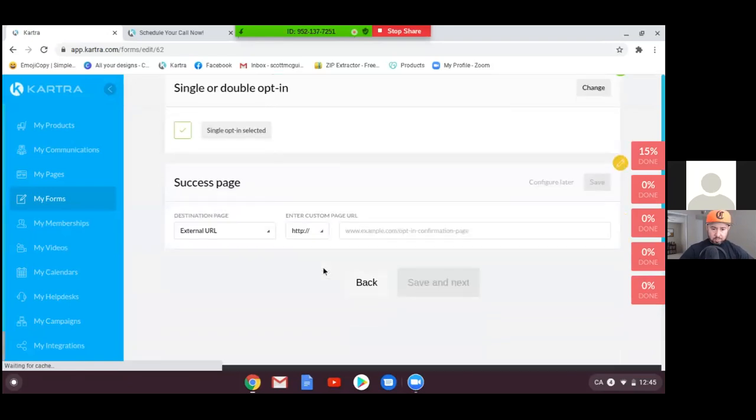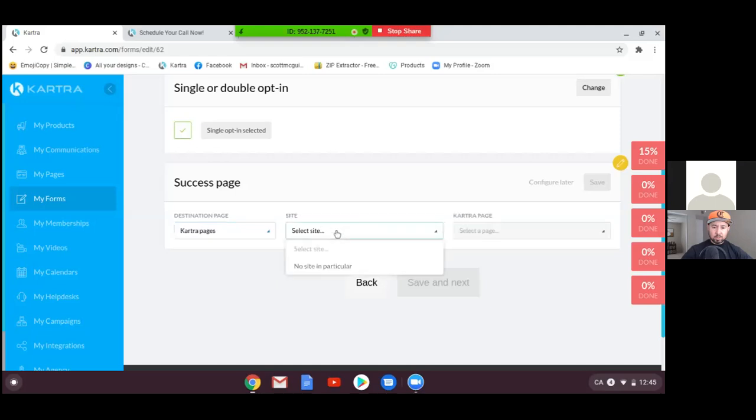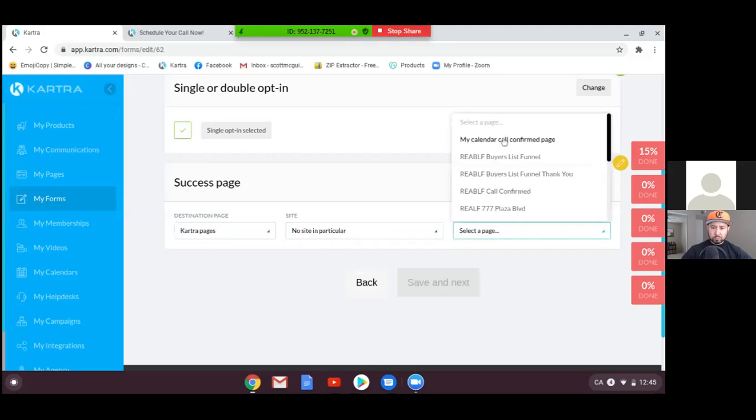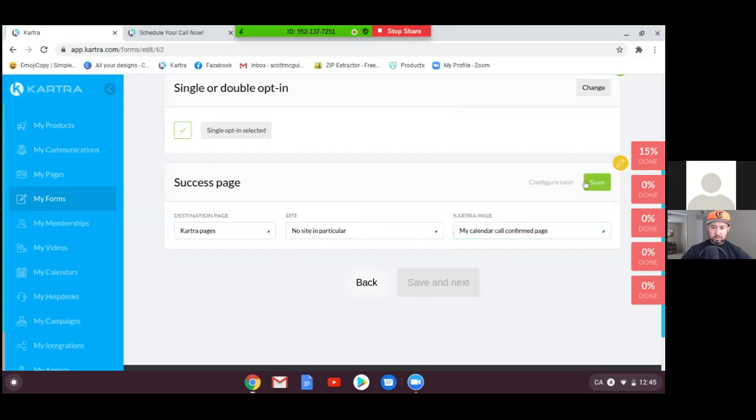Okay, so find that page right there. Hit external, hit the drop down, Kartra pages. There it is. Perfect. Save. Save and next.